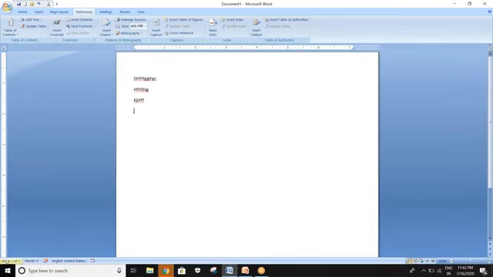Then the status bar. The status bar is displayed at the bottom of the document window, and it shows the page number, number of words, and languages.